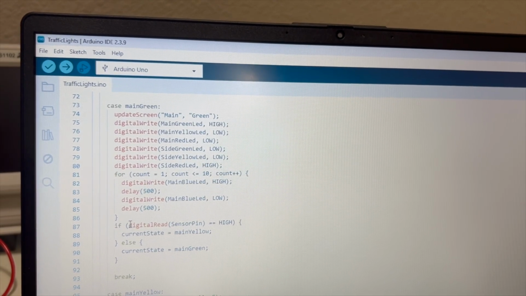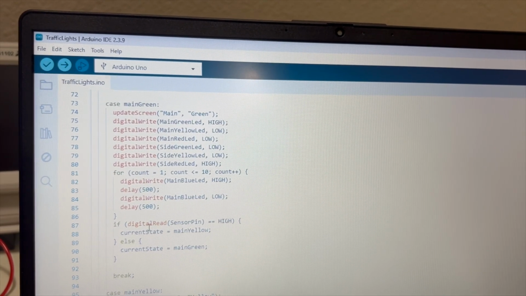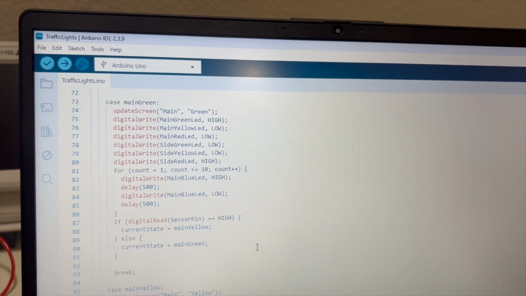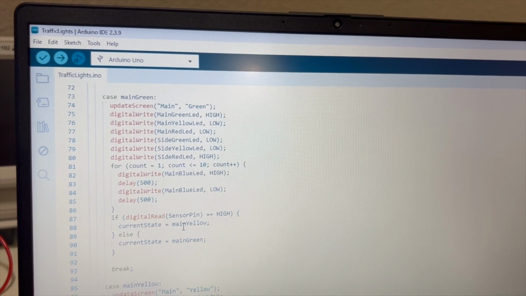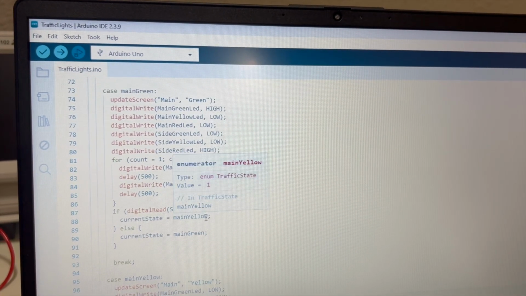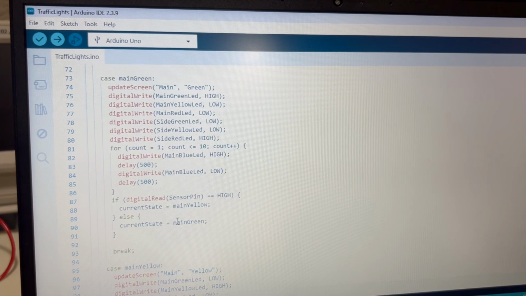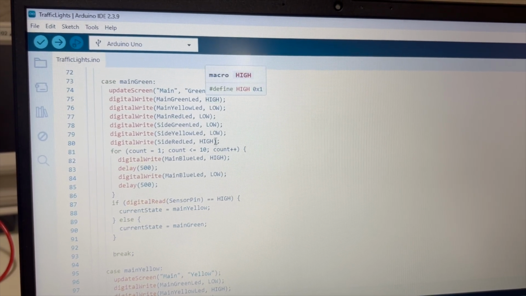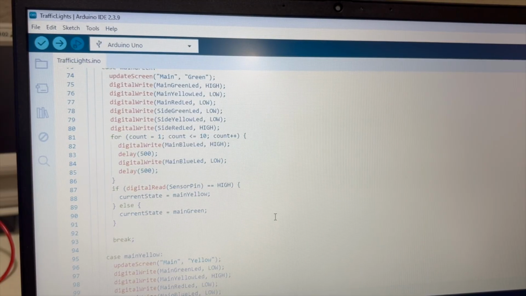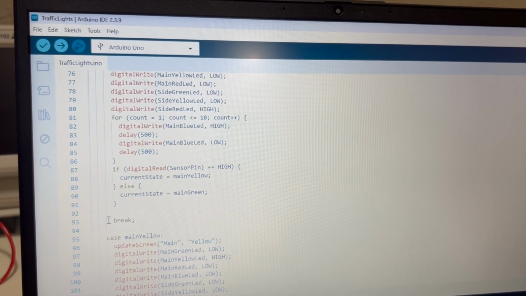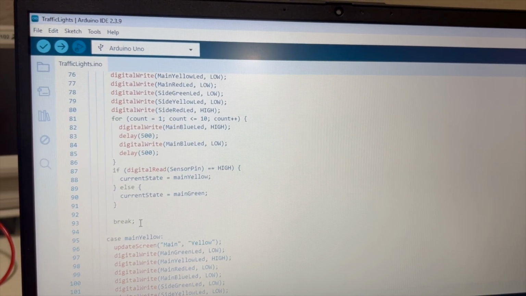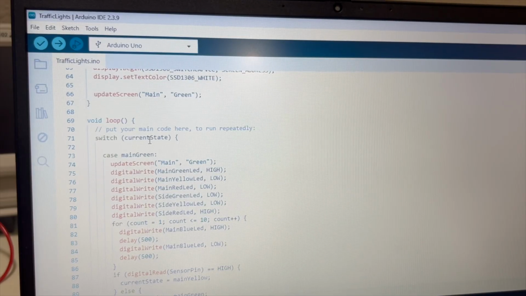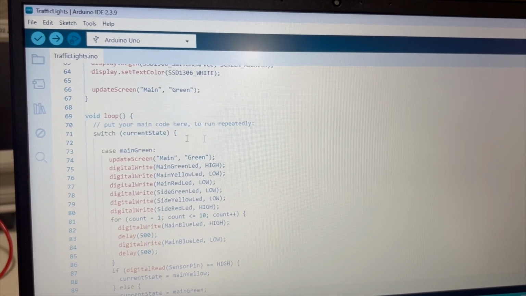And then this is the only place where we have the if digital read for the sensor. And if the sensor is high, it'll make the current state main yellow. But if the sensor is not high, it'll stay at main green. And so here we're just setting each of the LEDs to what they need to be. And then after we're done with that, we say break, and then that puts the code back up to this switch, which will be a new current state.